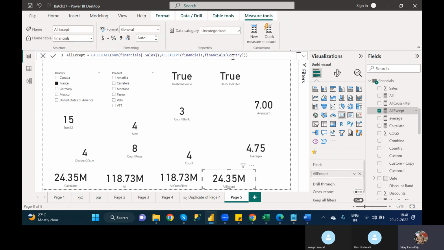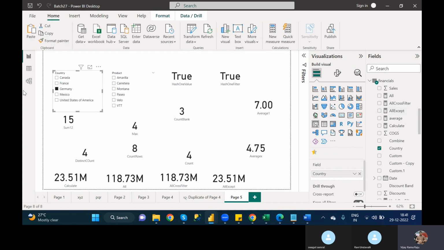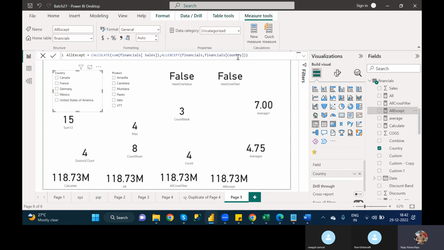The country column. That means only country in that particular table. If you filter the country column, then the value is changed here. Suppose I'm selecting Germany, based on Germany that value will be displayed. If I'm selecting Canada, Canada related total sales will be displayed. Understand?